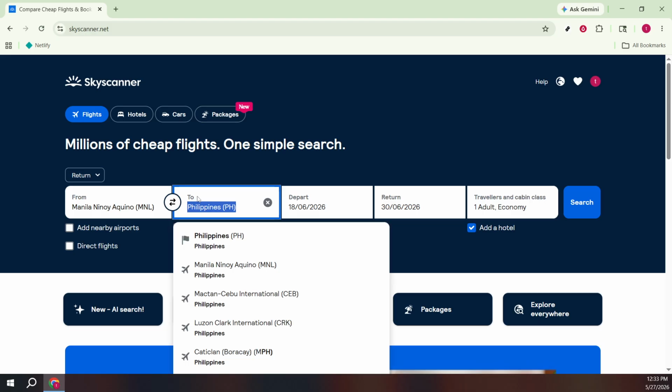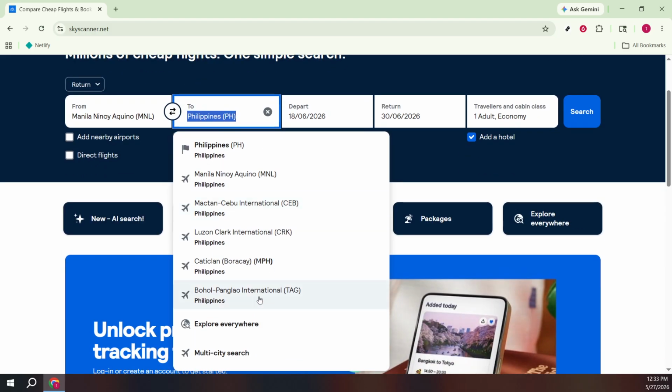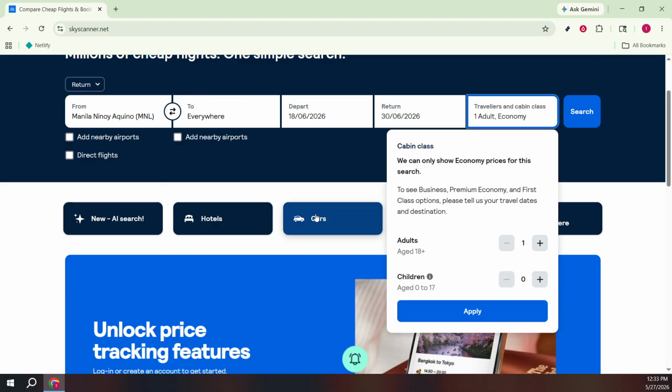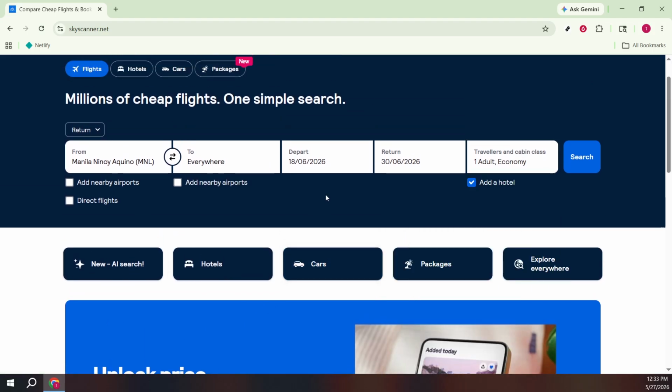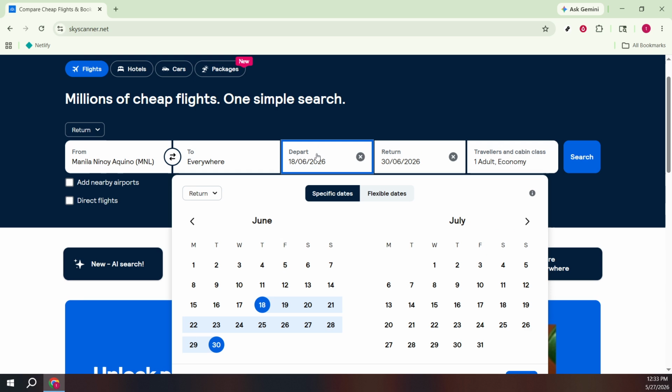Now choose your travel dates. Click into the depart field and pick your outbound date from the calendar. If you're on a return trip, select your return date as well. If your travel plans are flexible, you can explore nearby days to compare prices and find better deals.